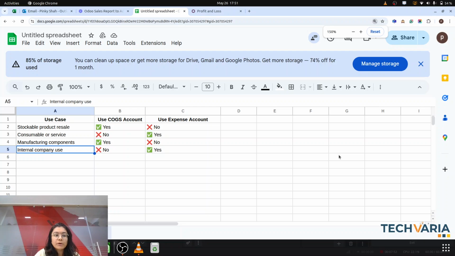Let me make it quite bigger. So if it is a stockable product that you are going to resell, that you have a trading business, you are purchasing from your vendor and delivering to your customers, then you have to use the COGS account. Some internal services, where you are not going to make revenue from that product, like if you are purchasing your mobile for personal usage, then you have to make that an expense account. Manufacturing components, of course we have to make it a COGS account, as those products are used for making revenue, and internal company use is of course an expense account.